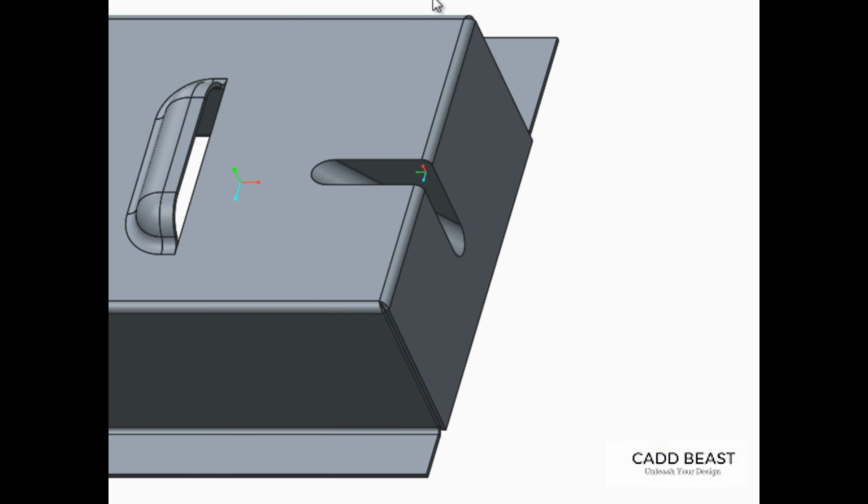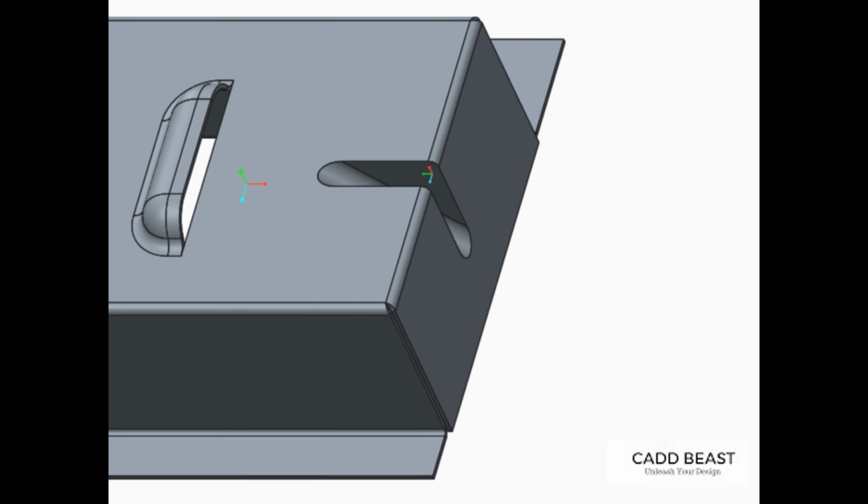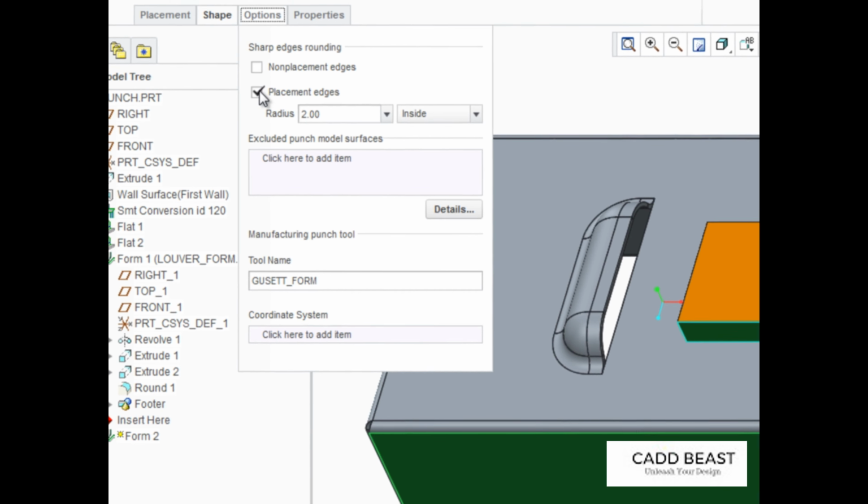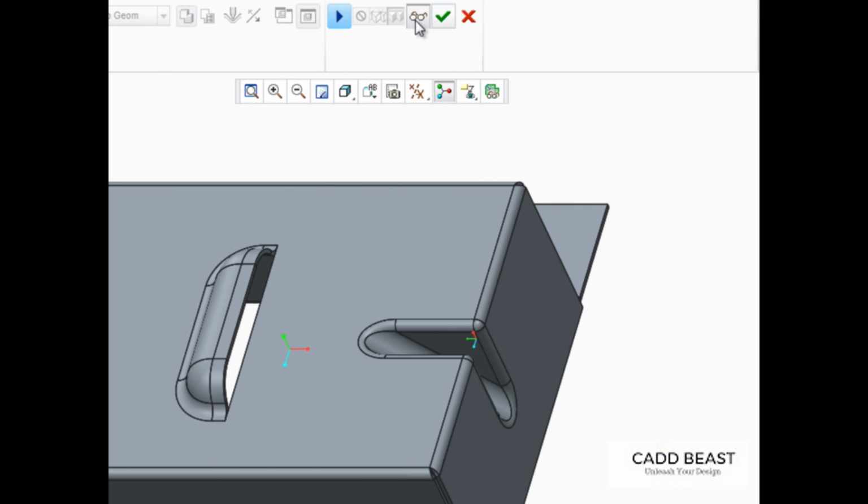Preview the feature and notice that there are no rounds where the form meets the sheet metal. Open the Options tab and enable Placement Edges. Then preview the feature again and notice that rounds have been added.